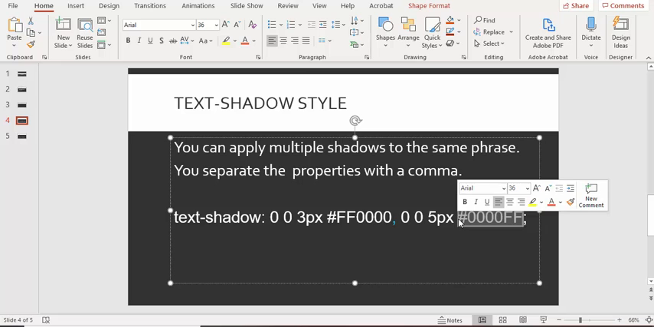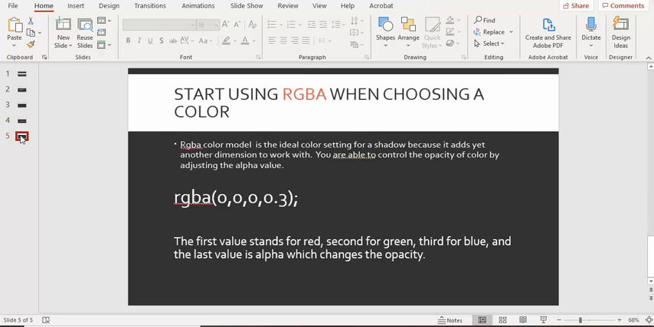Almost every book, when you read about it, says, hey, choose a hexadecimal value. What I feel is more important to start working with when you're working with shadows, and even when you choose different colors, is to use the RGBA color model. This is a little more ideal because it gives you that extra dimension to work with. And what is that extra dimension? Opacity. So you can make text transparent.